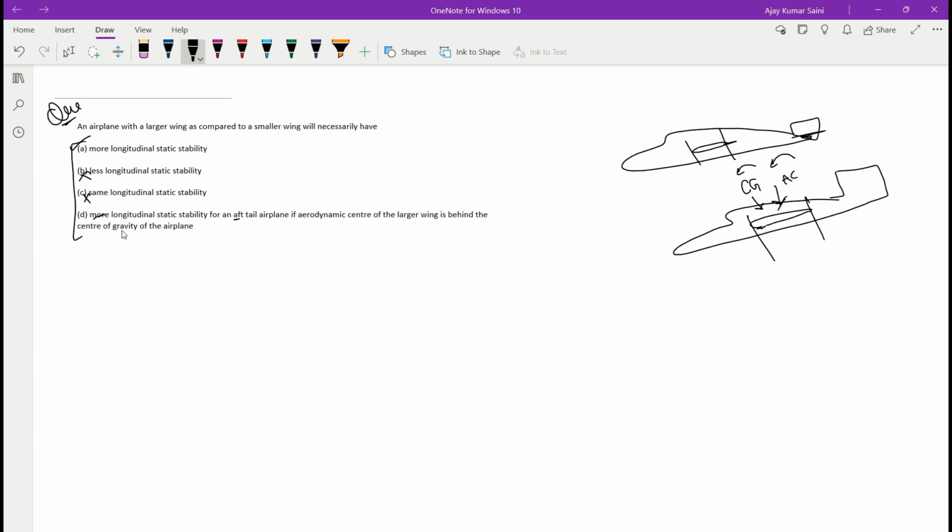That is also wrong. And here you can see, for an aft tail airplane, if the aerodynamic center of the larger wing is behind the center of gravity of the aeroplane, it is more suitable than this. So this is the correct option. I hope you are clear by using this picture.